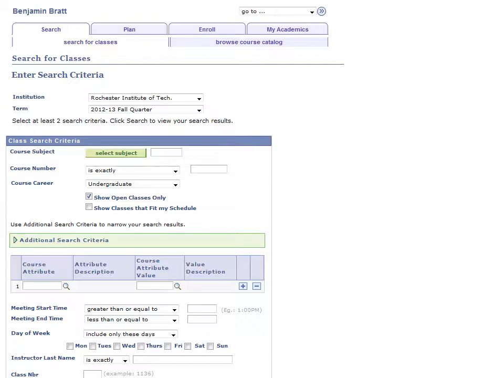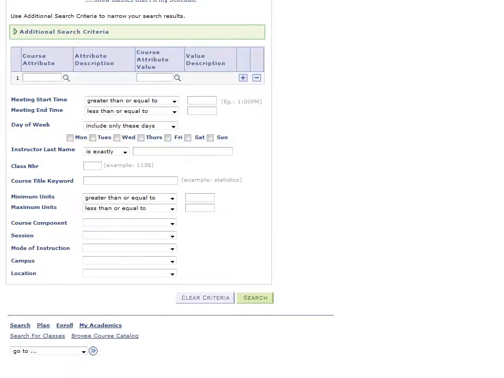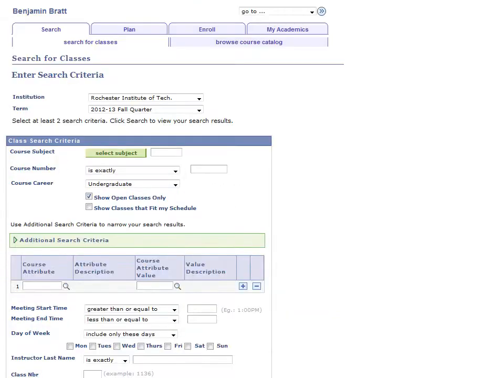Benjamin now has increased features to find the classes he needs. Not only can he search by course number, he can also search by days of the week, instructors, modes of instruction, and much more. Note that the more variables that you use to search, the smaller your results will be. If you search and don't find any results, or don't find what you were looking for, try removing some variables.